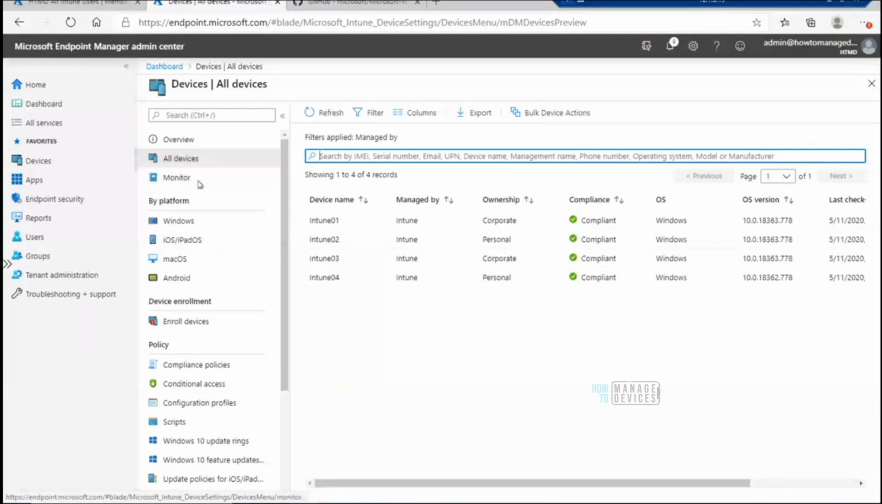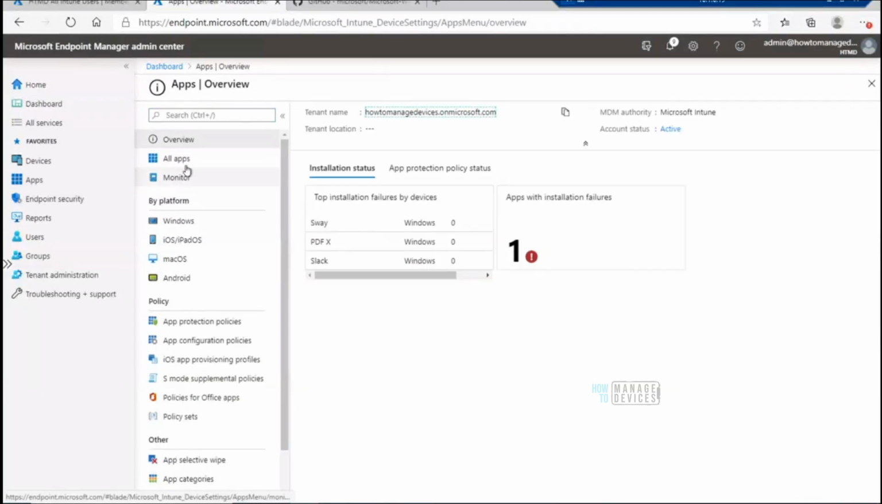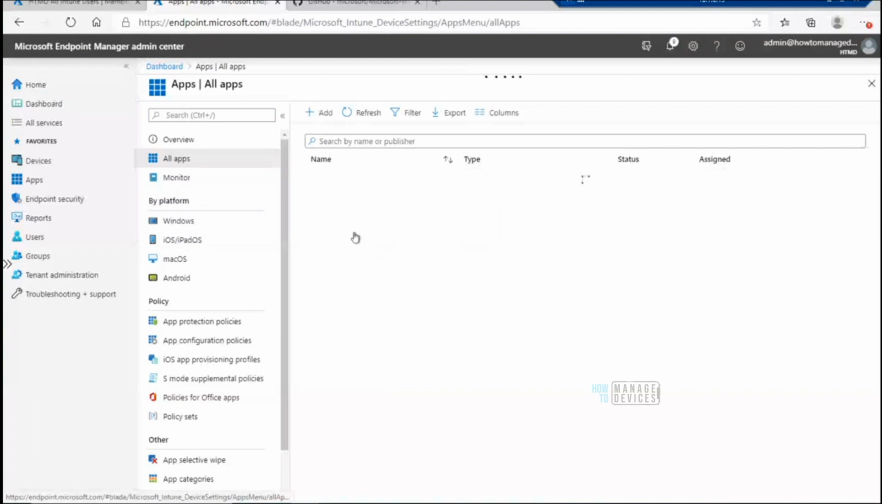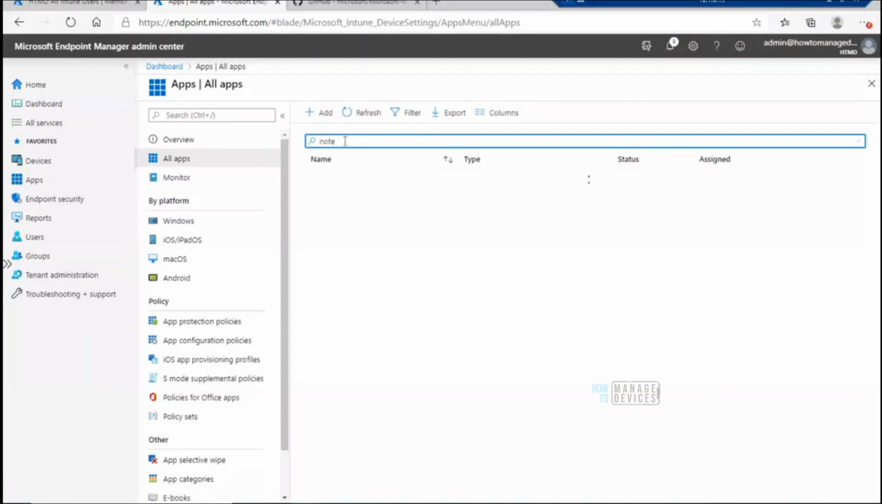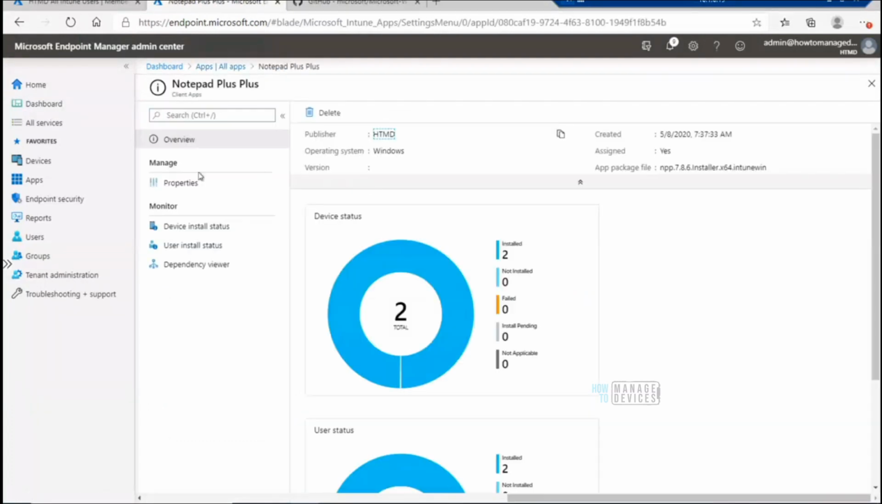What we already covered is Intune 1, Intune 2, Intune 3, Intune 4. These are the devices we have, and the application got deployed only to 2 devices. So you will be wondering why that is. Let me check which devices those are.